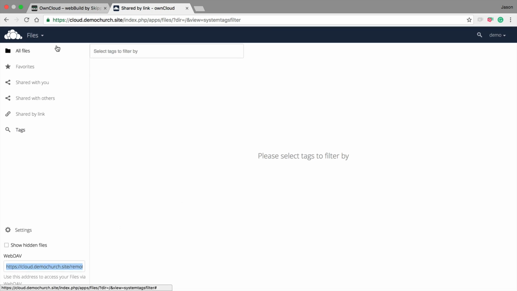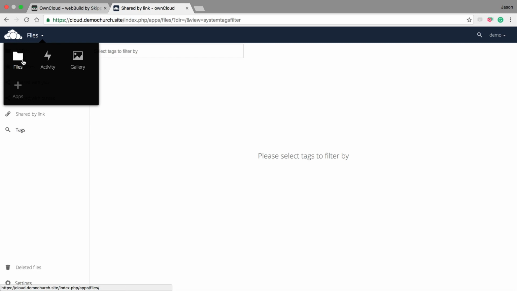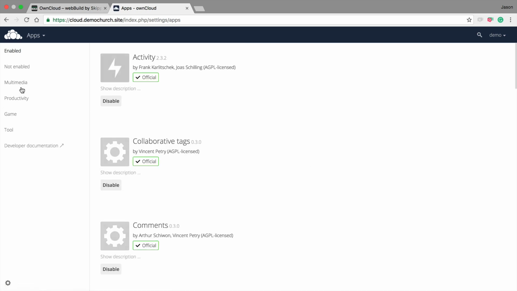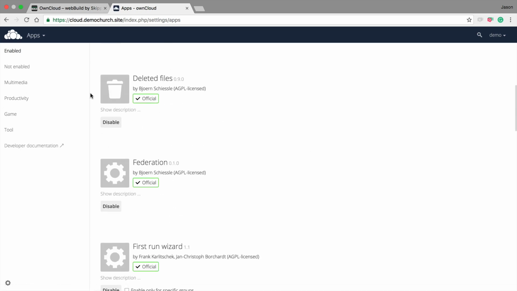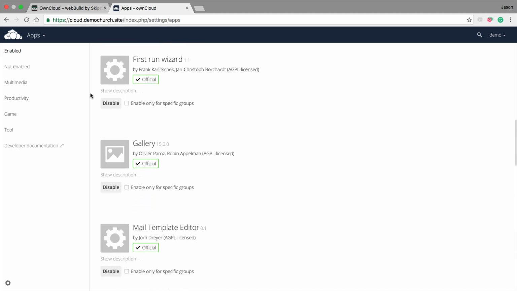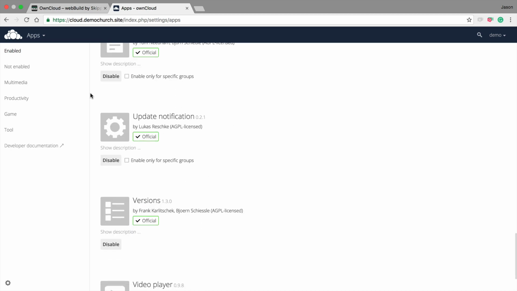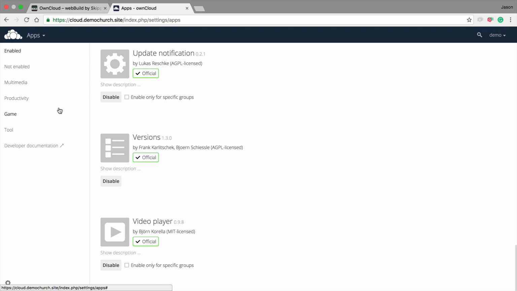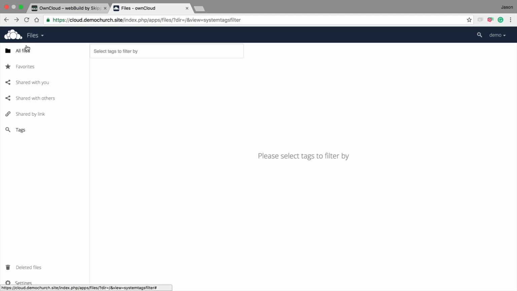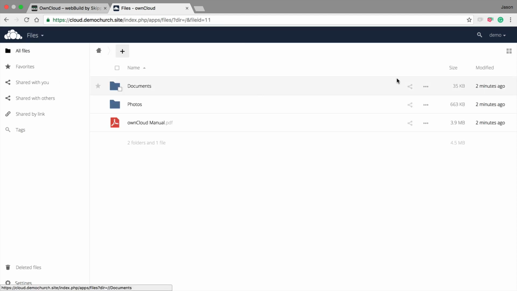So this is your user file. Up here in Files, you can go to Activity, Gallery, and you can add apps. If we come into Apps, you're going to see all types of apps. These are all enabled now, and we could go through and disable them. And you can go through and add apps into this also. All right. So we're going to go back to Files.